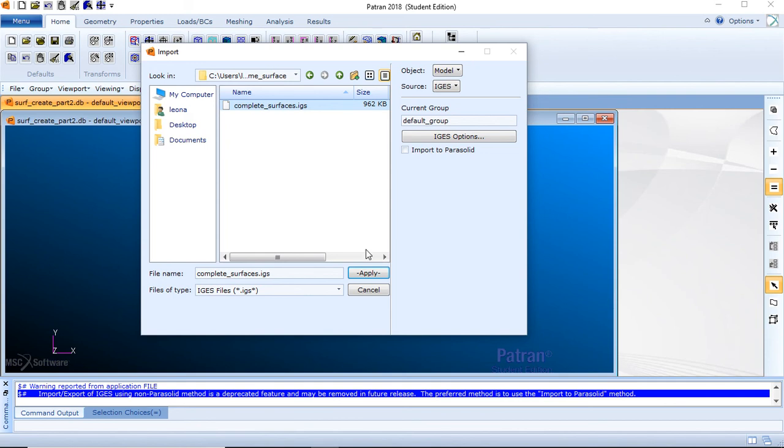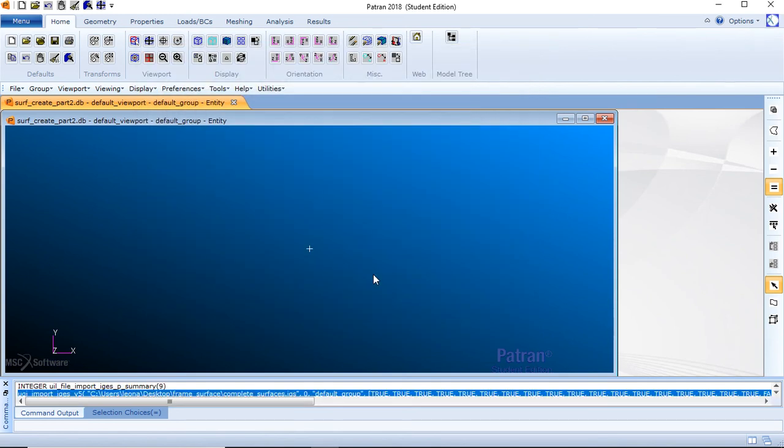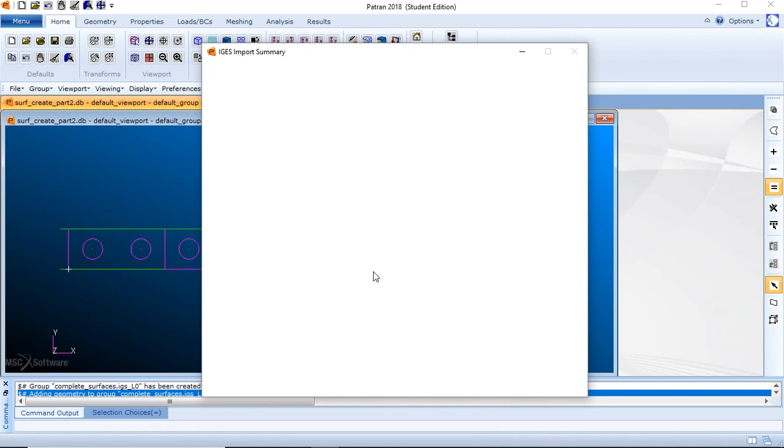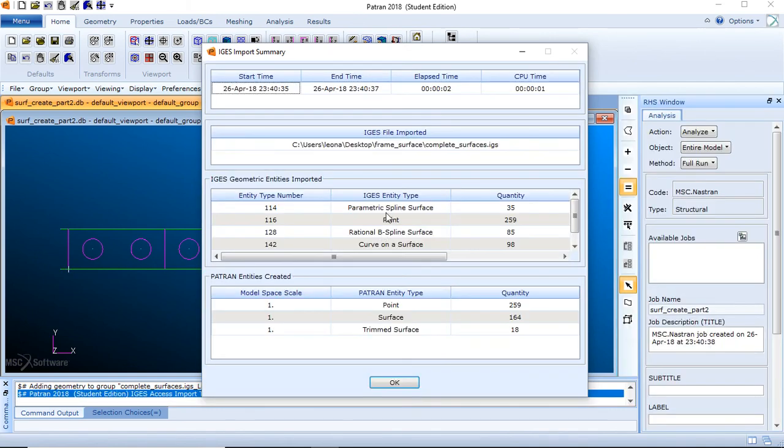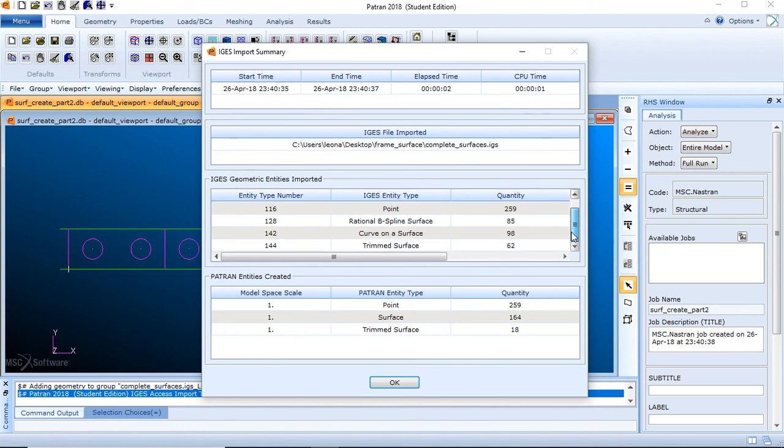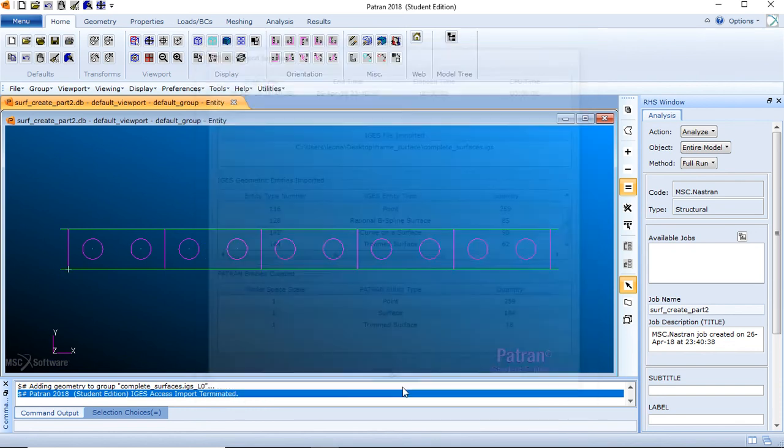IGES. We're gonna click on apply, and it's gonna appear in seconds a window. This window is the import summary window. It tells us what we imported, the quantity, the entity type, etc. Well, the points and the surfaces, the trim surfaces, how much, and all of this is important, but we're gonna click OK.